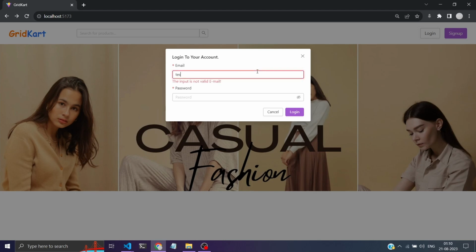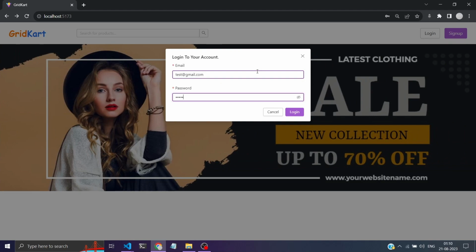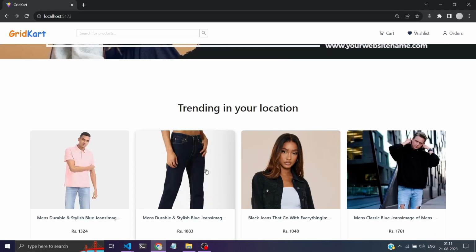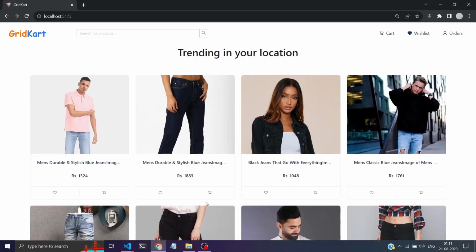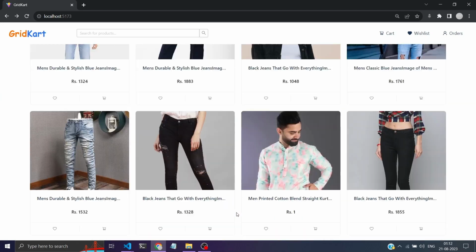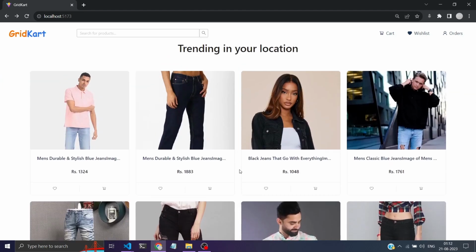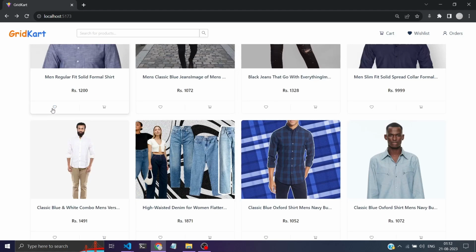So now we have signed up for our application, and let's try logging in with the original mail that we had. Password be 00000. As you can see, right now there are two categories displayed on our home page: first our products, and second, trending in your location. All the products displayed under trending in your location are generated by a large language model plugin in our application, based on the location provided by the user at the time of signing up.